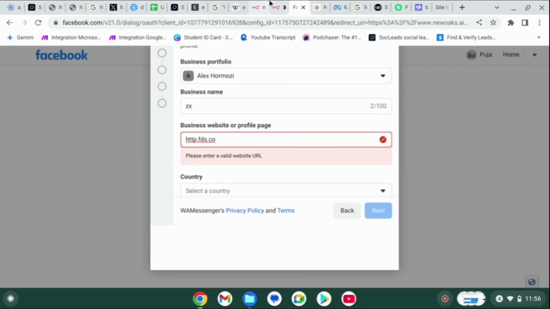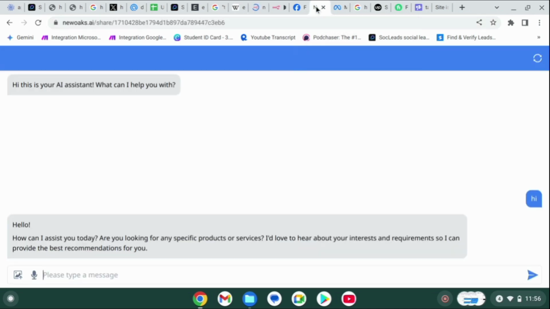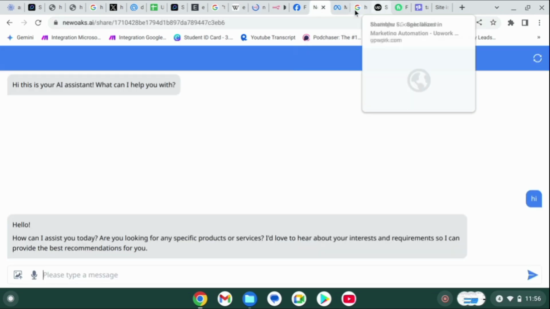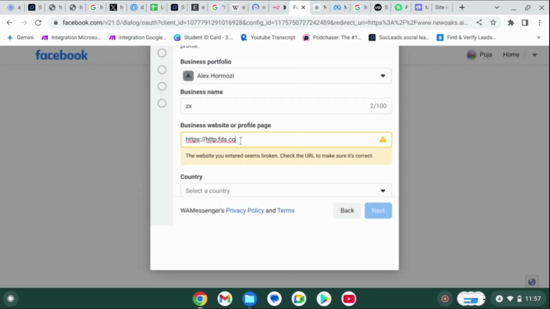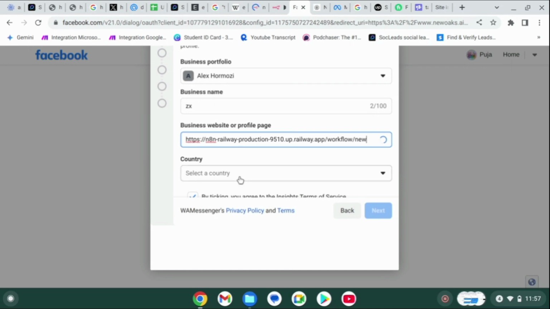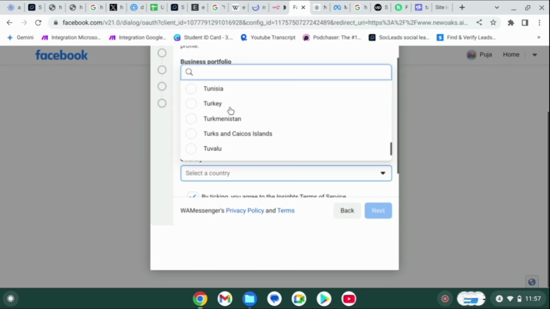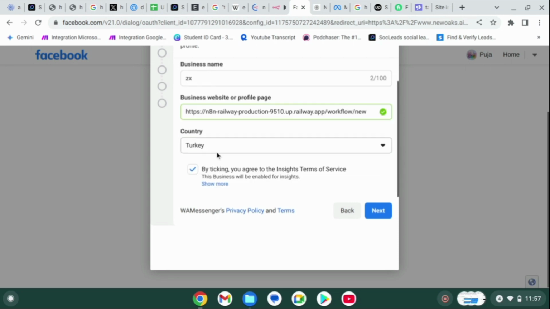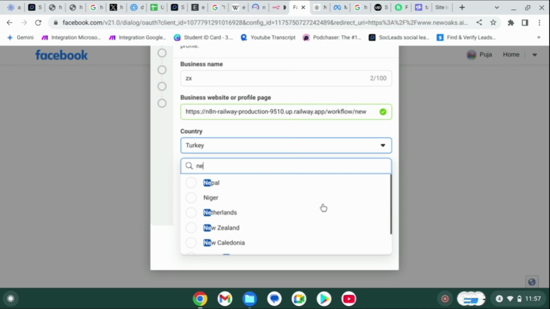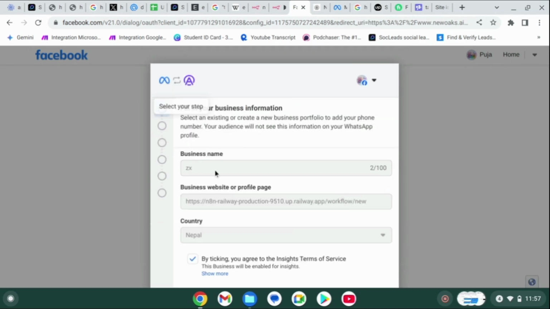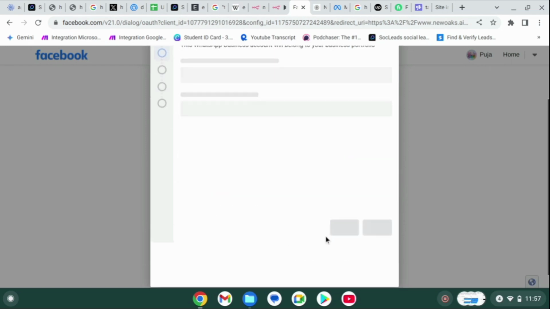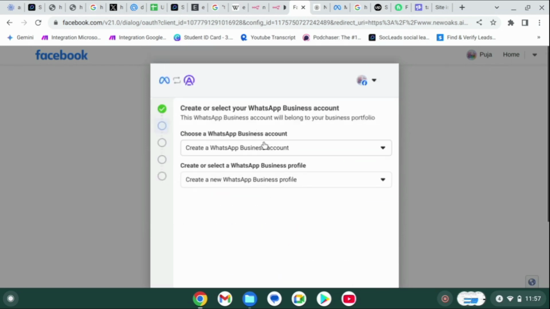what can I do? Just copy and paste your website. I select and paste it, and select a country. Where are you from? I select Nepal and click next, and fill in the information step by step to create a business account.